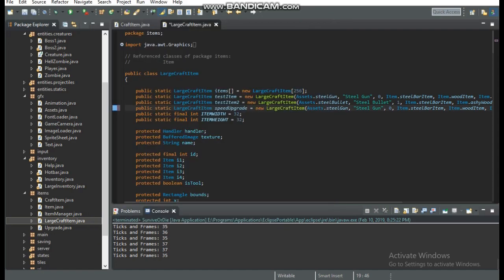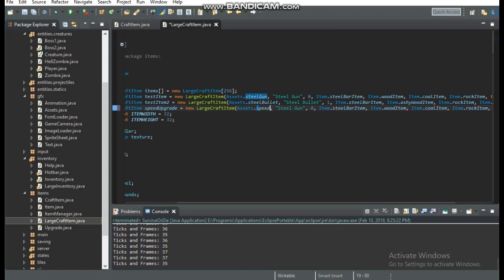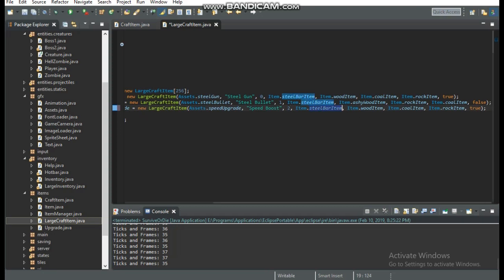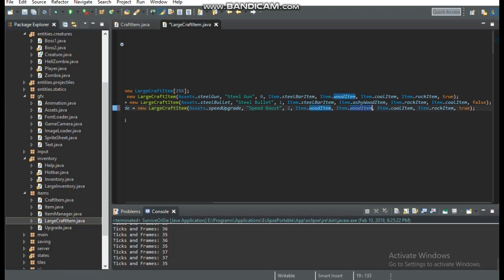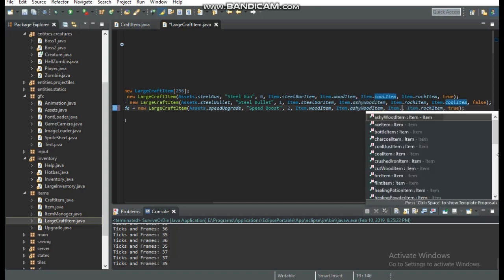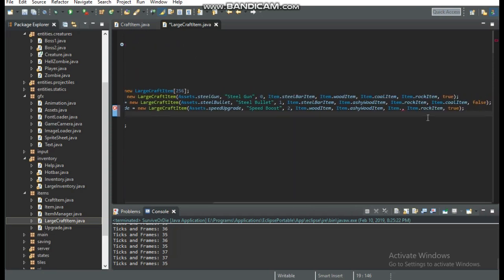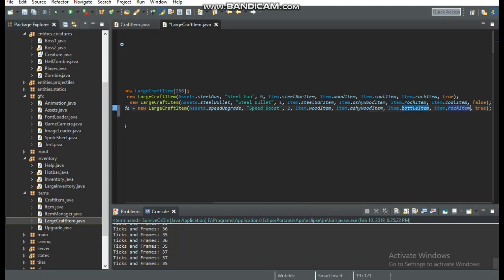So where we left off is right here, making this guy. It's going to be a speed upgrade. We're going to make a speed boost. Its ID is going to be 2. And now the items we want, let's just make it a random thing. So let's give it a wood item, an ashy wood item, a bottle item, because if it's like a potion, we need a bottle, of course, which I broke for some reason. And let's give it, let's say, rotten flesh.